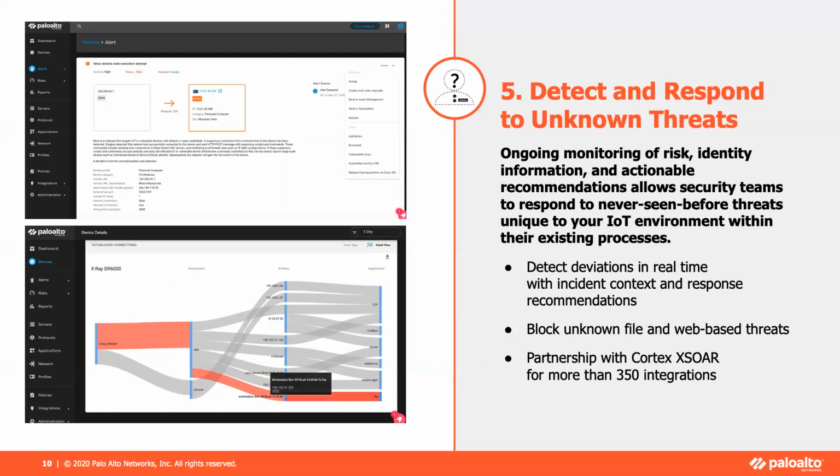The ability to look at deviations in real-time behavior and be able to add context to that and respond to these changes. We partner with other pieces and parts of Palo Alto Networks, such as XSOAR, to automate incident responses and detections and remediations and do all those sort of things. And of course, we share the information across all of the pieces and parts of our platform.